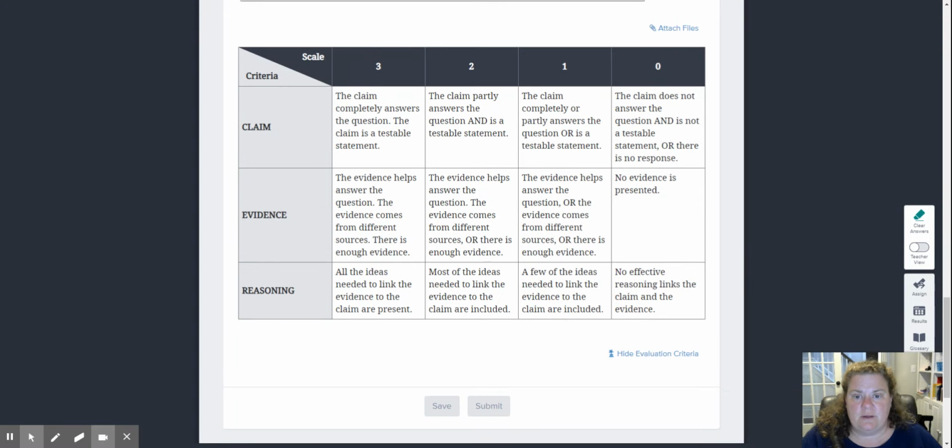There is a rubric, so I'm looking for you to write out your claim so that it answers the question and so that it's testable. And then over here it goes down to 0. The claim does not answer the question, or maybe you didn't have a claim, so then that would end up being a 0. Or you might be somewhere in the middle.